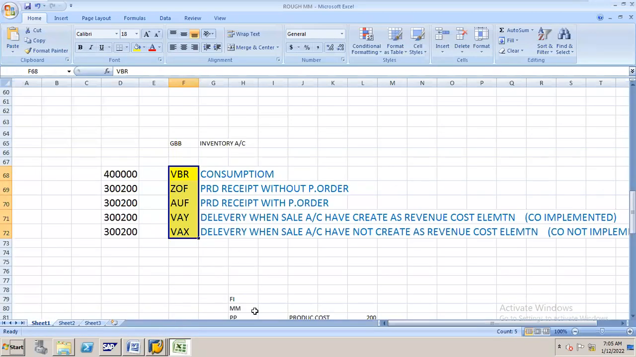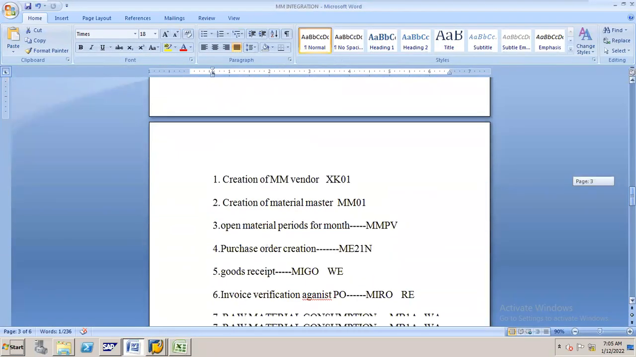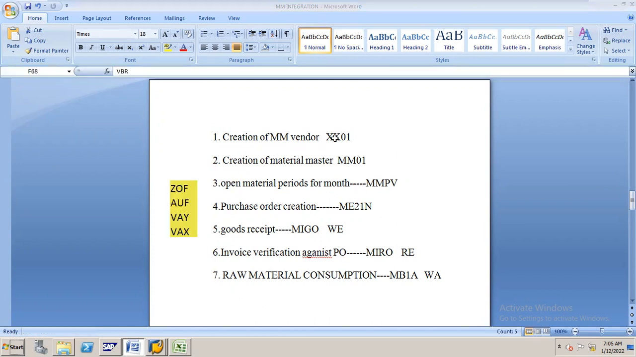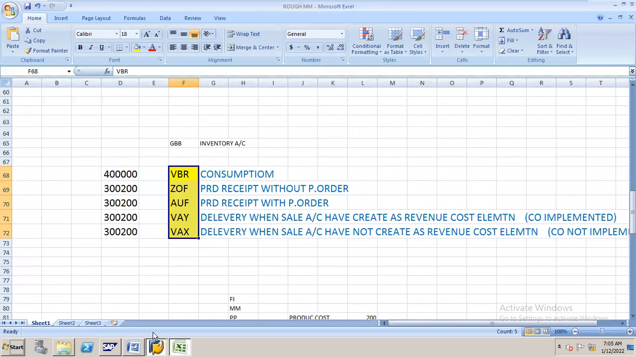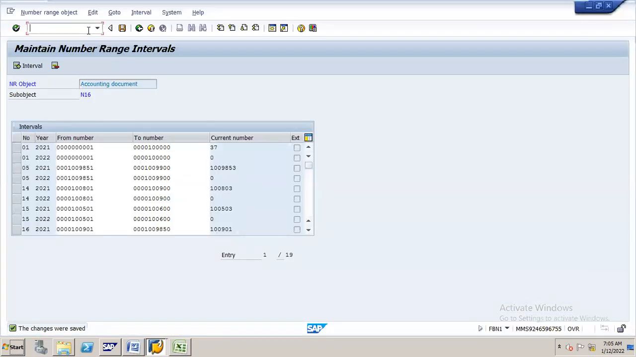Then yes, I am ready to do the testing. You can do the testing. If I want to do testing like creation of purchase order, goods shipment, there should be one vendor. There should be a material master, right? So creation of vendor. XK01.